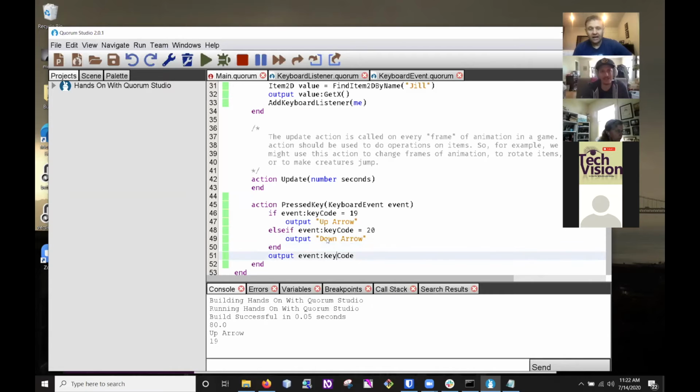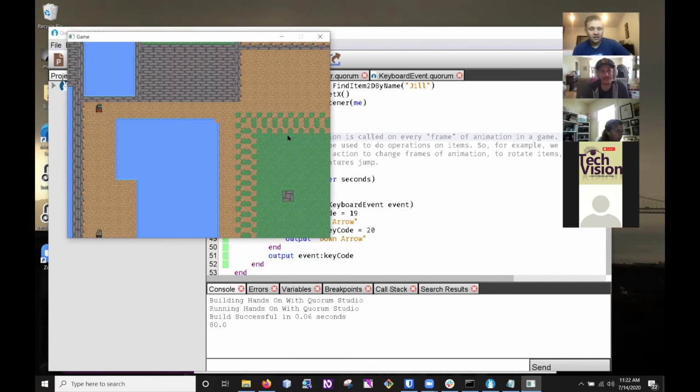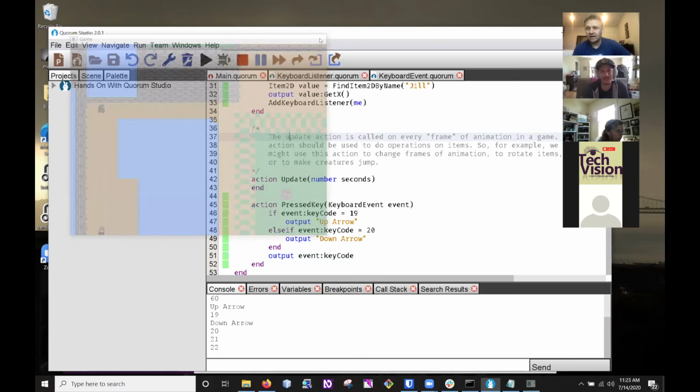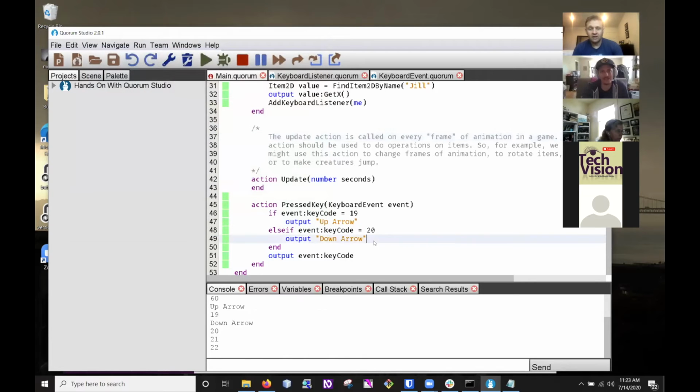And output event colon key code, which tells me which key was pressed, and then end, and then at the very bottom of the file is end. And if I run this, if I press up arrow, it gave me the up arrow. If I press down arrow, it did say down arrow. And then left and right didn't do anything because I haven't coded that. So let's add those too.